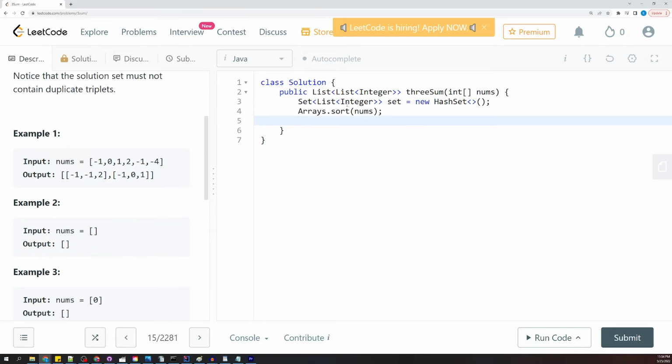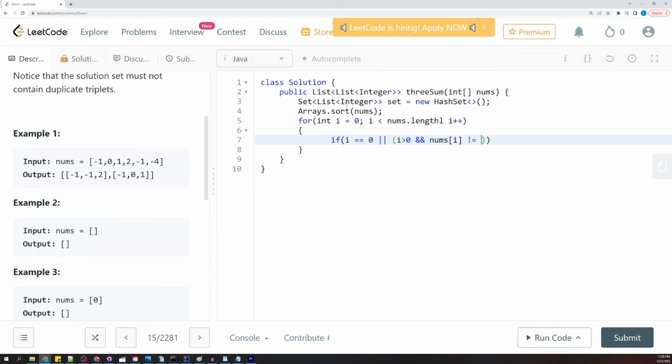Okay, and now we need to loop through the array, but we're going to use the two-pointer method. So we don't want to go to less than nums.length, we want to go to nums.length - 2. So here we're just going to say for int i equal to 0, while i is less than nums.length, i++. Then here we want to say if i is equal to 0 or i is greater than 0 and nums at i is not equal to nums at i - 1.